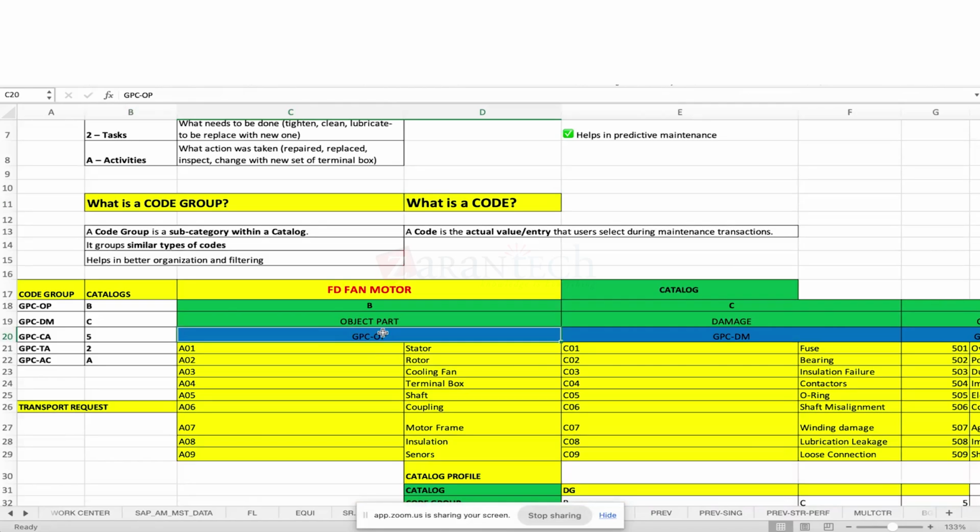Why do we require a code group? Under each catalog we'll have many code groups, and many codes under each code group, right? It's a subcategory within a catalog. It groups similar types of codes, which are related to one code group, for one motor, say, in this case. It helps in better organization and filtering purposes. What are the codes?